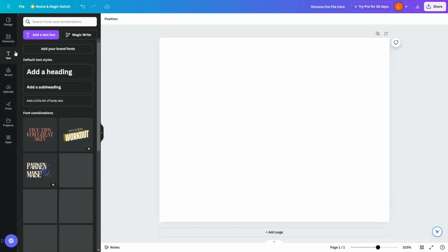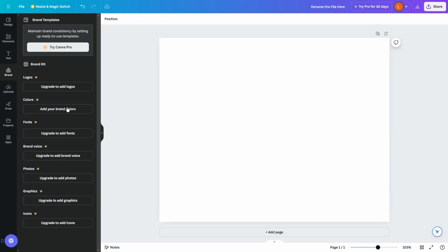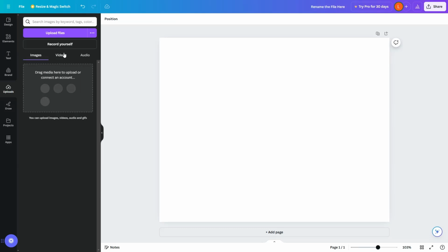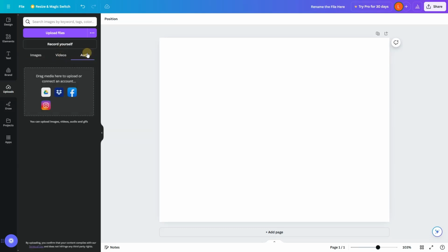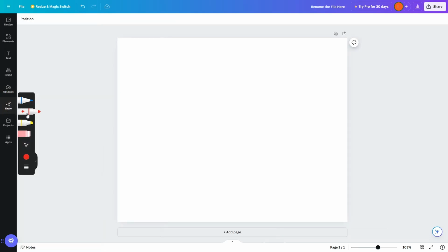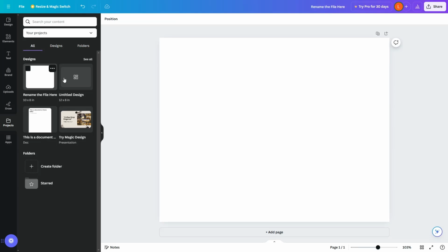Now the Text tab lets you add blocks of text to your layout, while the Brand Kit tab allows you to establish your branding groundwork, including your logos, brand colors, and fonts. All your uploads are organized in the Uploads tab, where you can search for files by name. The Draw function lets you draw directly on the screen using a marker or highlighter tool. The Project folder displays your library of past projects, making it easy to browse and revisit your work.